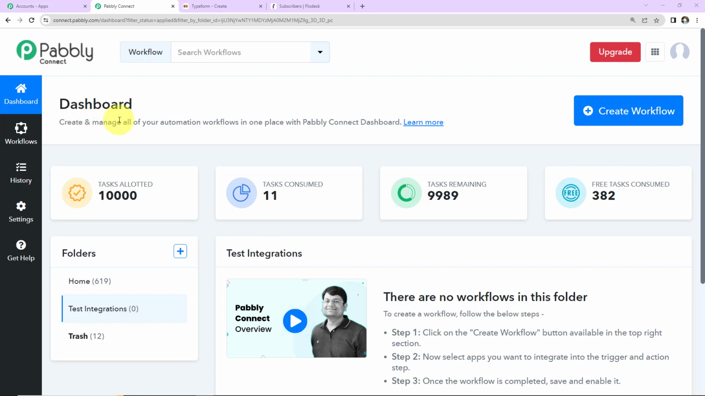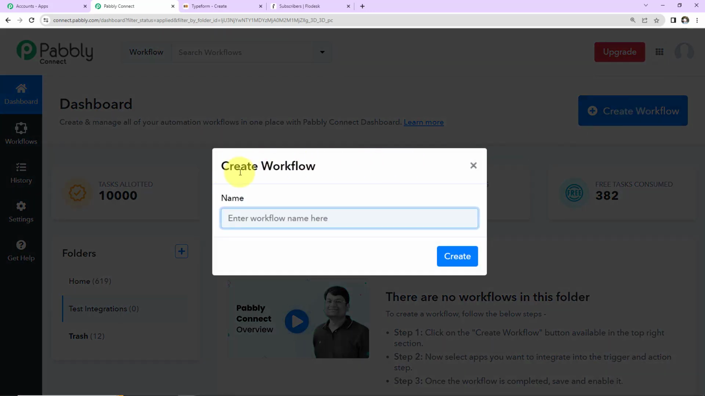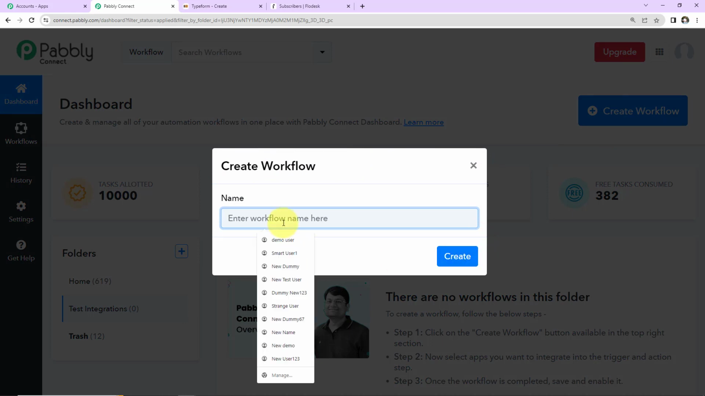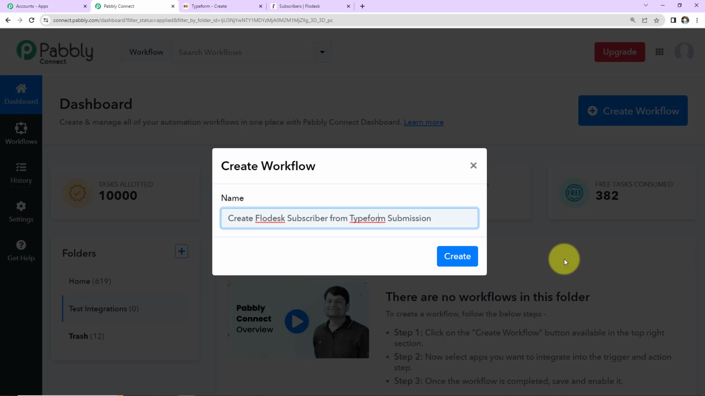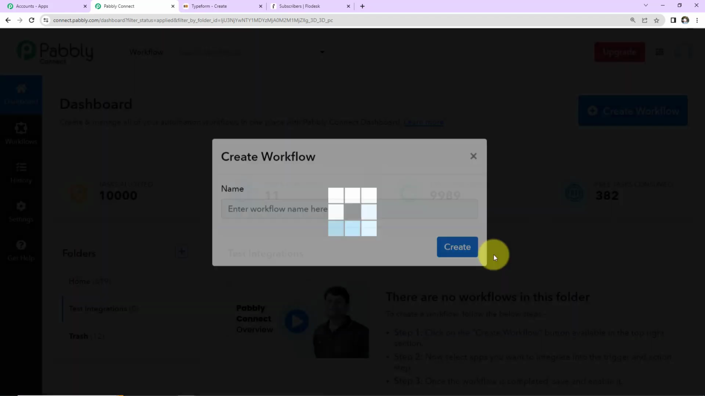Now once you reach the dashboard, on the right hand side there's a tab Create Workflow. Click on this. This dialog box has appeared, and here you will have to name your workflow. Now you can give any random name. I'm going to name it Create Flodesk Subscriber from Typeform Submission. I'm going to click on Create.